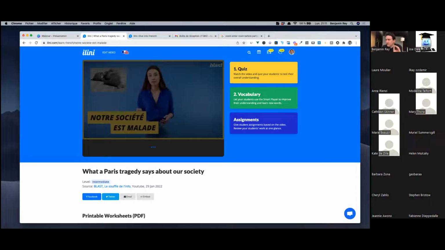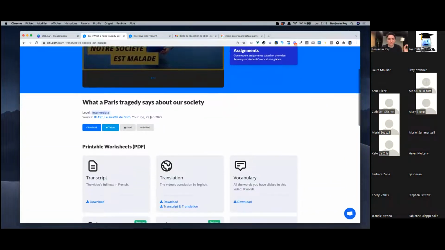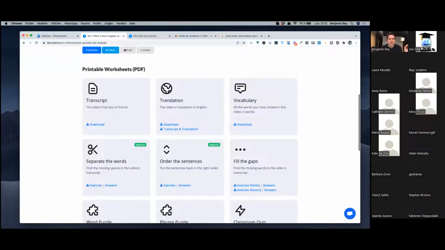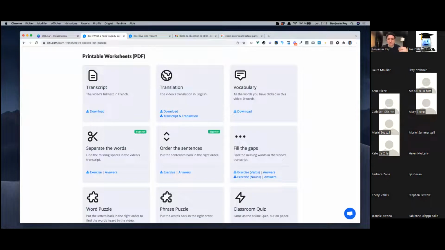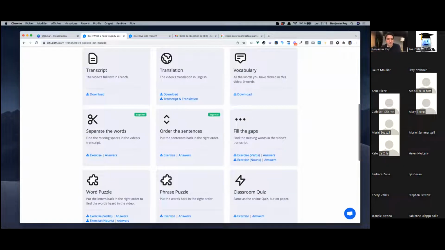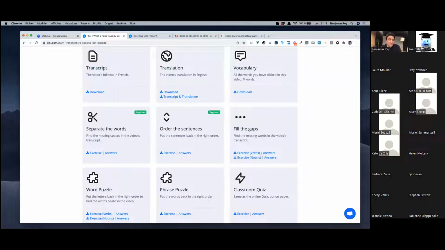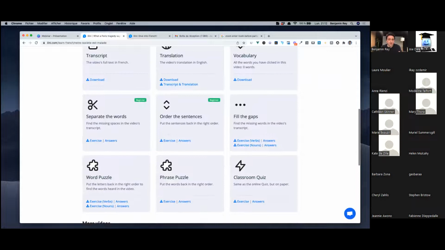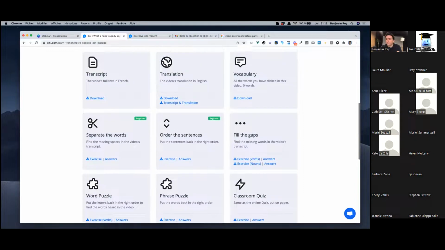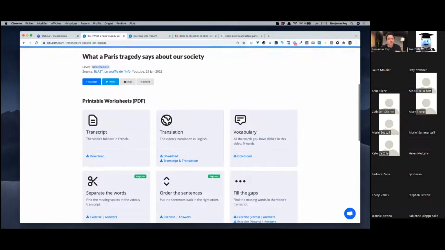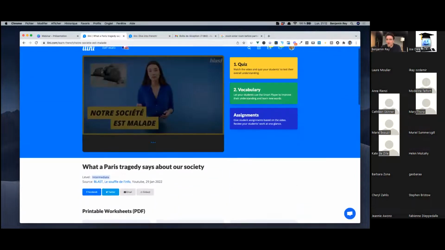So you find 2 types of activities here on the right side: online interactive activities, quiz and vocabulary, that I'm going to show you. And below the video, you'll find printable resources, including transcripts, listening activities like fill the gap exercises, phrase puzzles, comprehension quizzes, that you can just download as PDFs, print out, and hand out to your students. So this is also something we can go back to in more detail after the overview.